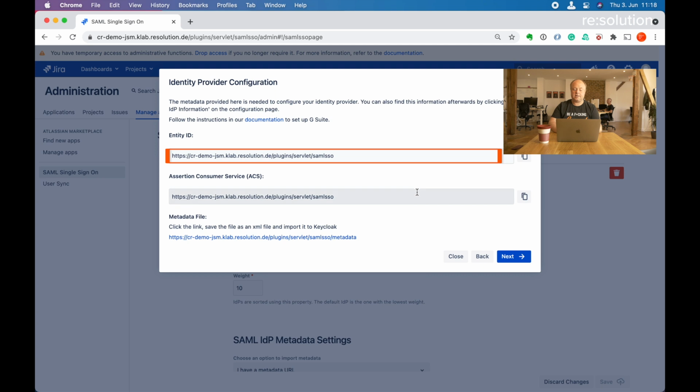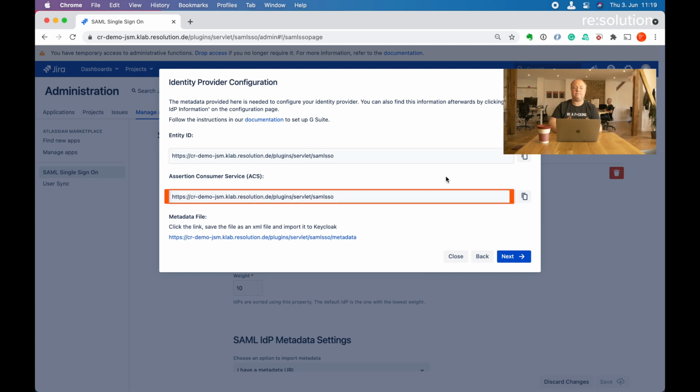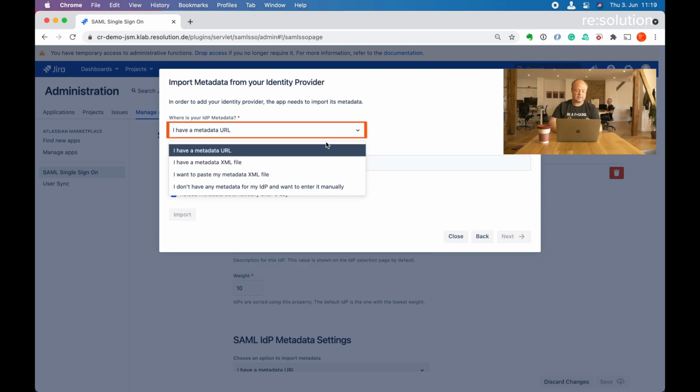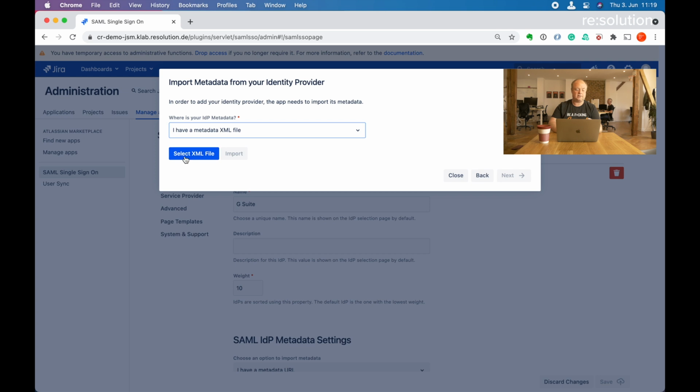Here you would see the entity ID and the ACS URLs, which you could copy. That's the stuff I already entered in Google, but if you can't remember that, you can certainly find it here during the setup wizard. And let's go to next now.